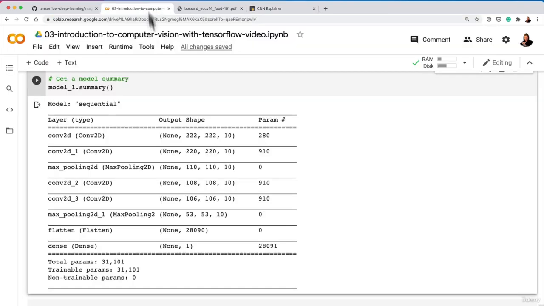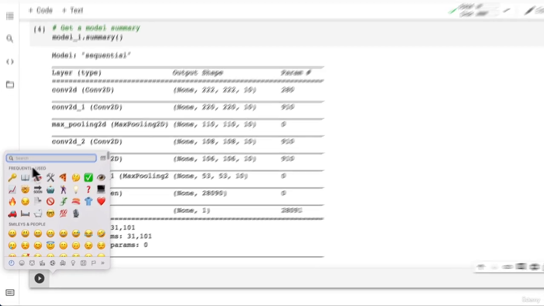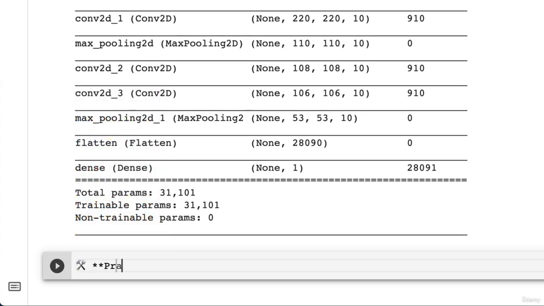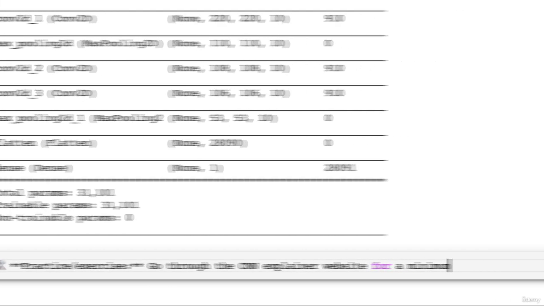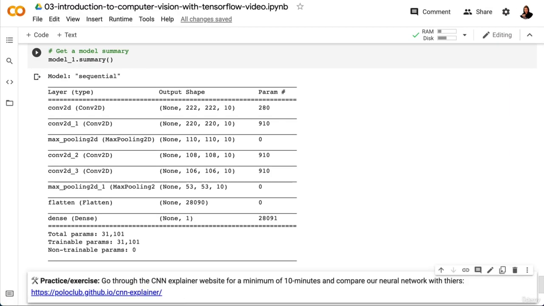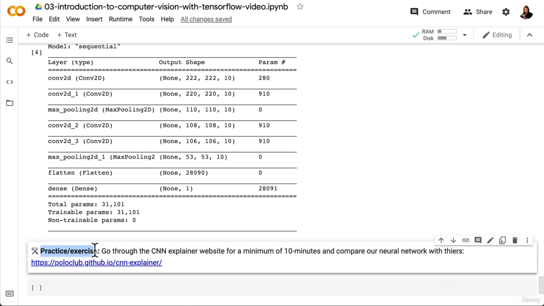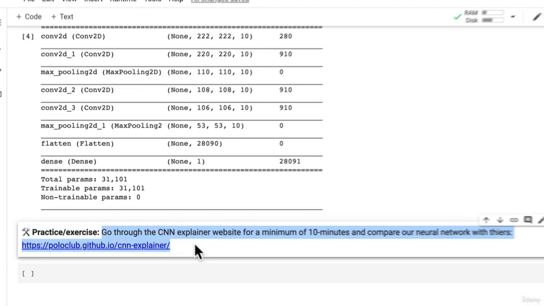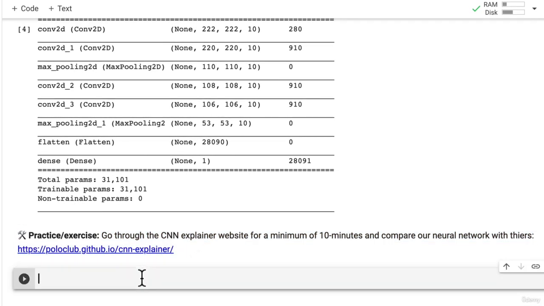So I'll leave this link here. I'll write down here. This is going to be practice/exercise. Go through the CNN Explainer website for a minimum of 10 minutes and compare our neural network with theirs. Turn that into Markdown. Of course, this will be in the practice/exercise/extracurriculum section as well, but I'd like you to go through that before we push forward with convolutional neural networks.